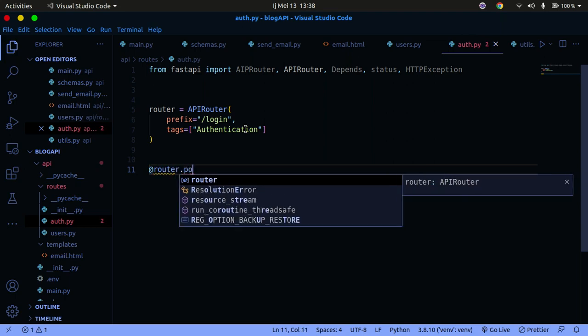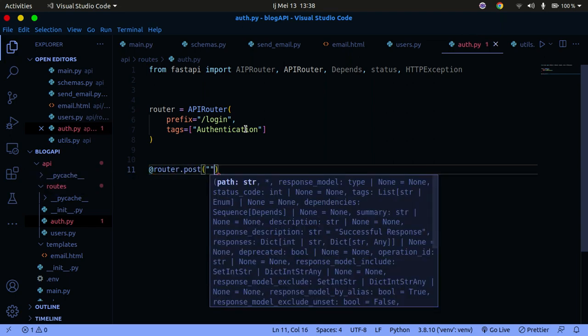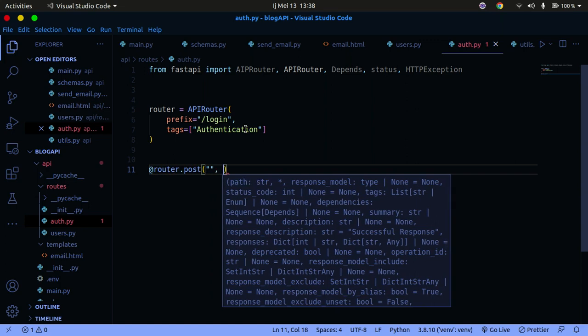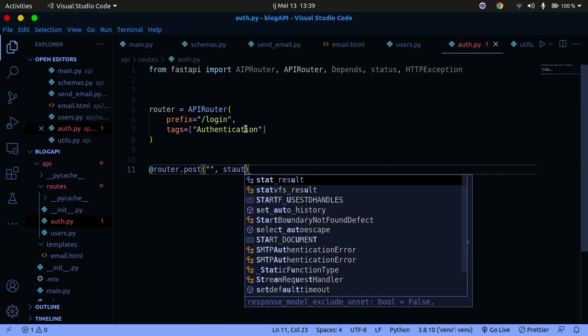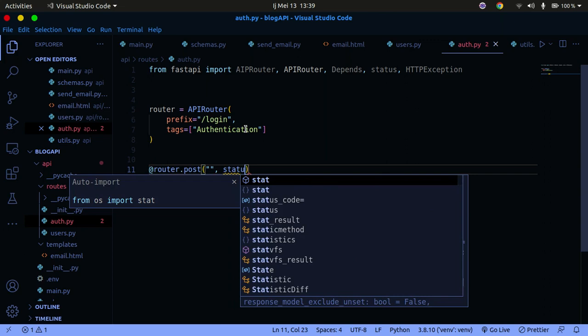It's going to be a post request, so post, and we're going to leave this blank, and then you're simply going to say the following. So at router.post, and then you're going to specify the response model. You can specify the response model, the status code and so on, but let's go ahead and specify the status code in case the user was able to log in.